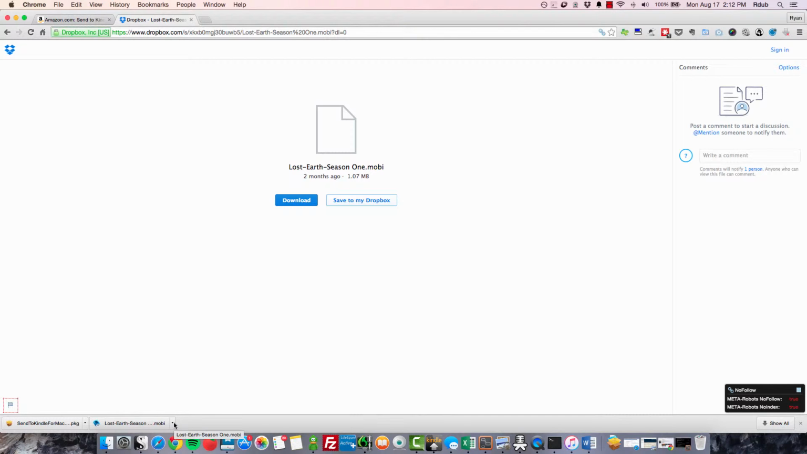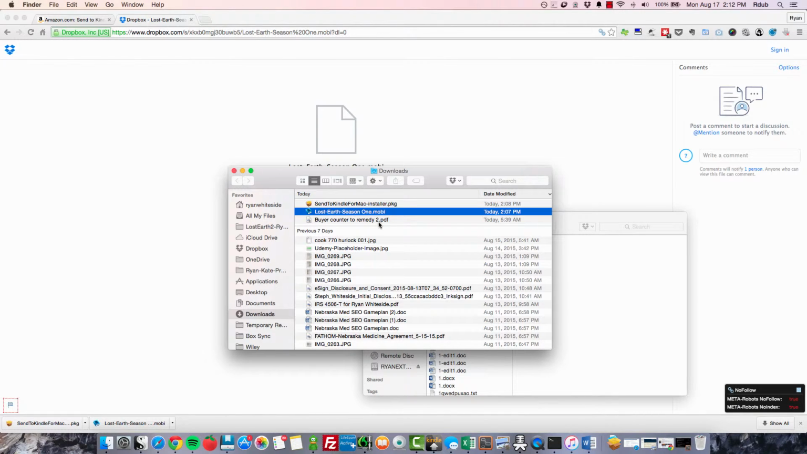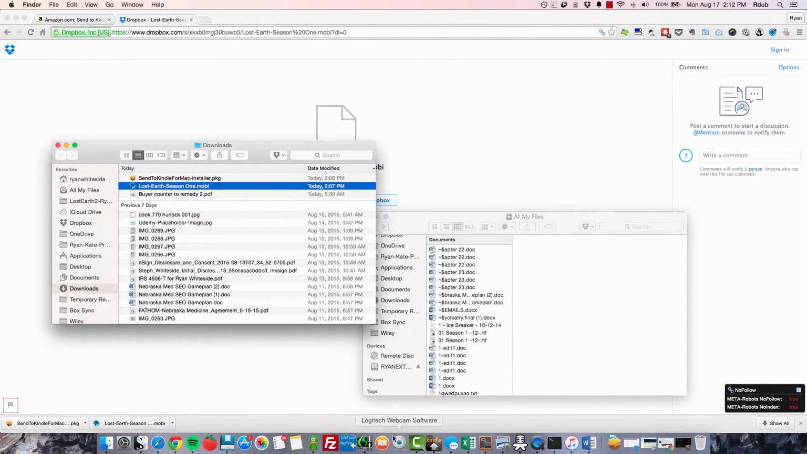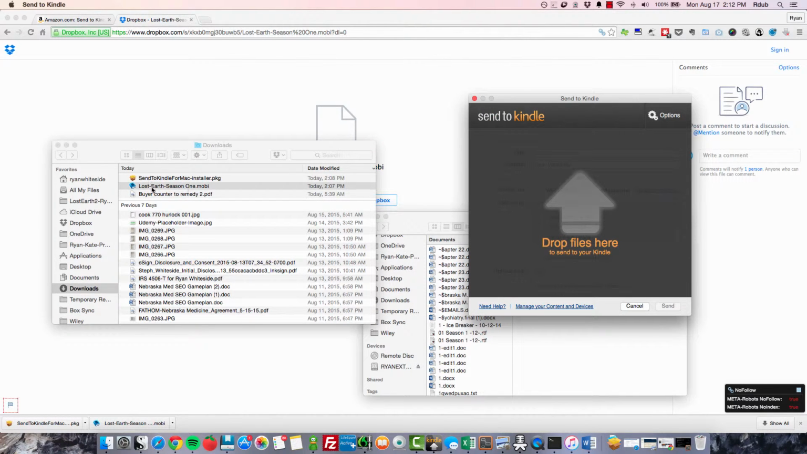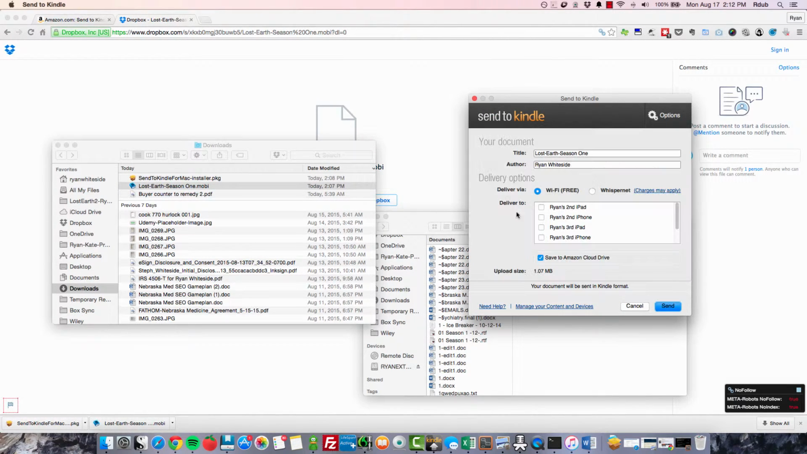Usually it's a downloads folder, so I can go to show in Finder and find it. So it's right there in front of me. And if I go back to that program, basically what it wants me to do is just drag the file in. So I'm just gonna drag it in like this.